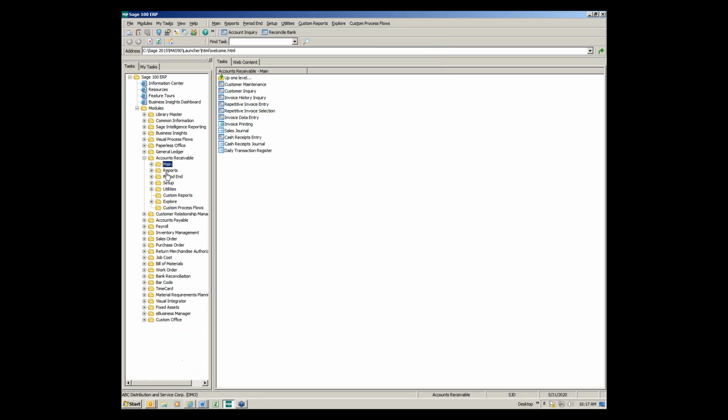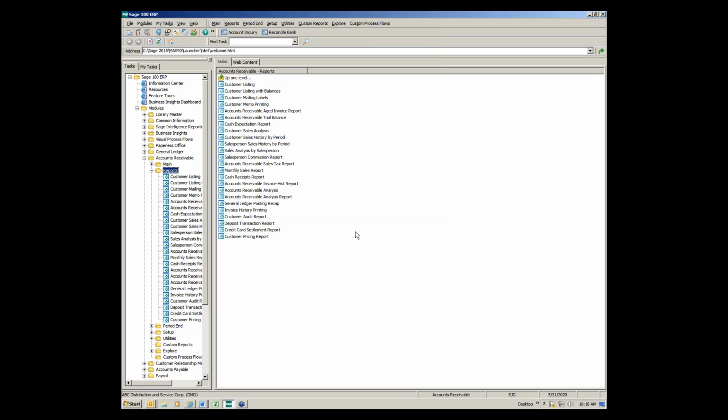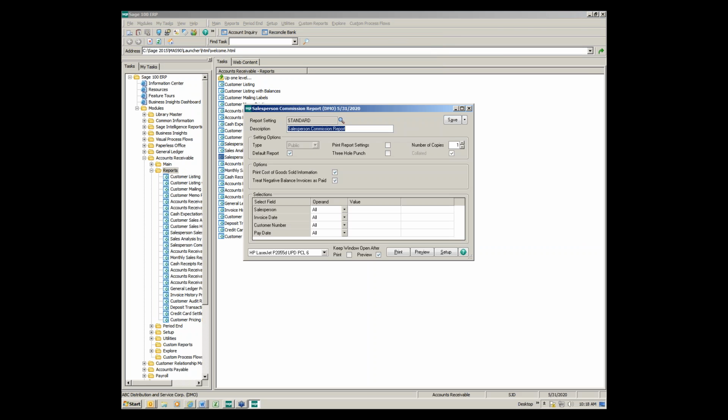Commissions. Oh, there's a neat new feature here in our report for commissions. We have some folks that when they pay commissions, novel idea, they pay commissions on paid invoices only. So their salespeople do not get paid until the company gets paid. What a great idea.